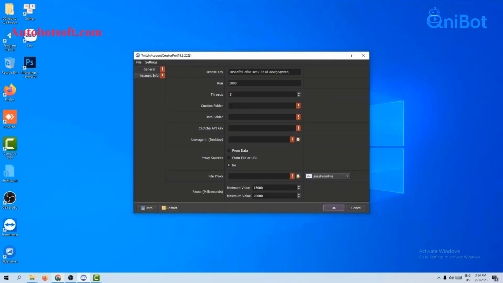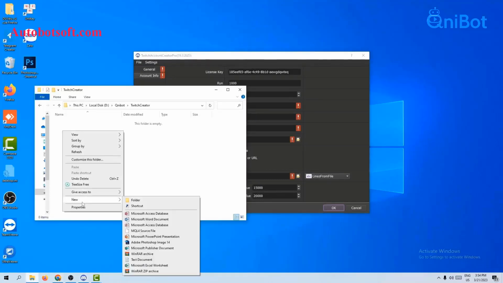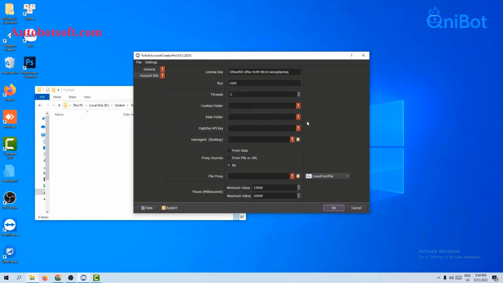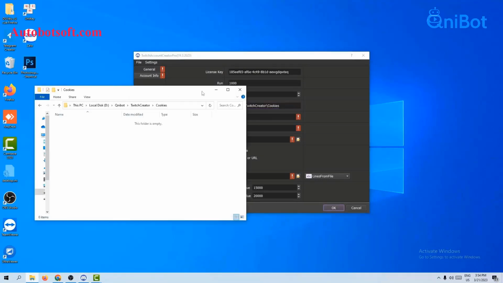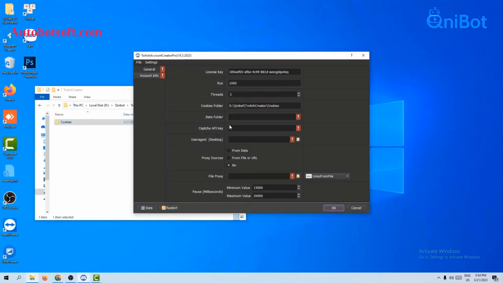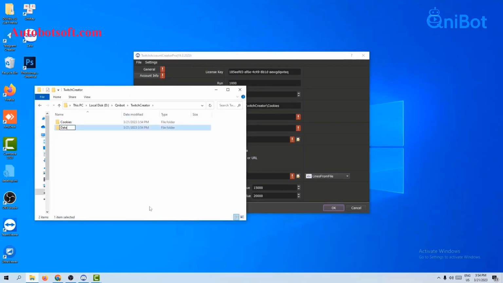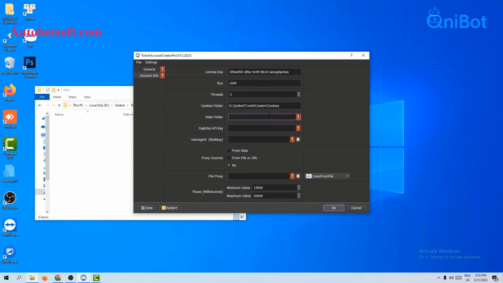Next, the cookies folder section. You need to create a new folder named Cookies. Then copy this path to paste it into the Cookies folder section. The software will save cookies of created Switch accounts in this cookies folder. Similarly, at the data folder section, you create a new folder named data. Then copy the path to paste it into the data folder section.